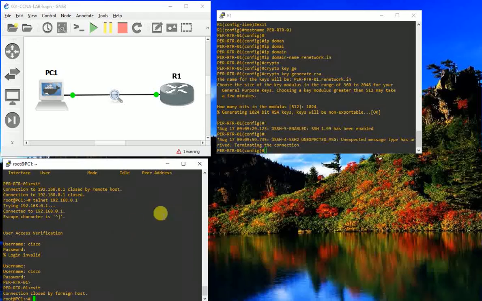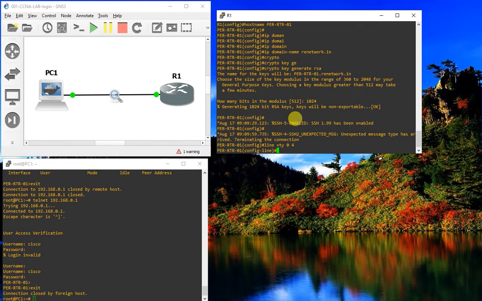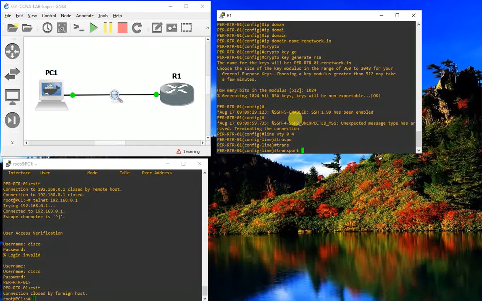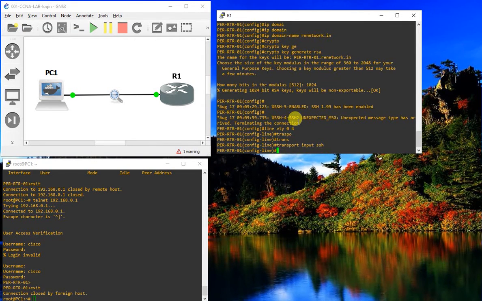But you don't want to allow telnet from the PC through a VTY terminal. So what you can do is, there is a configuration under VTY which we can set up to allow only SSH. For that, you go into line vty 0 4, whatever you call it, and then you say transport input, using tab after typing tran, ssh only. Okay, now we will see what happens.